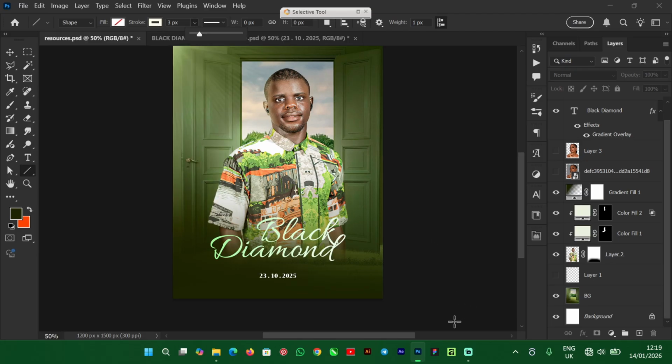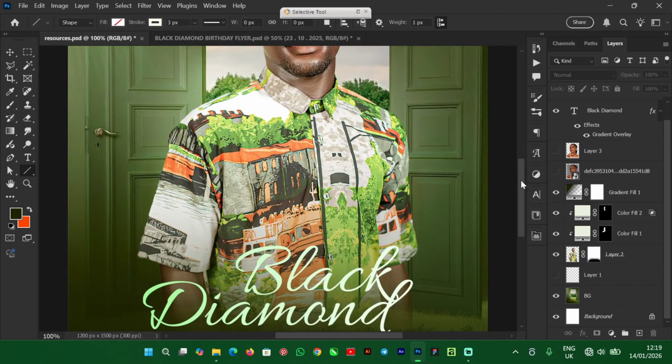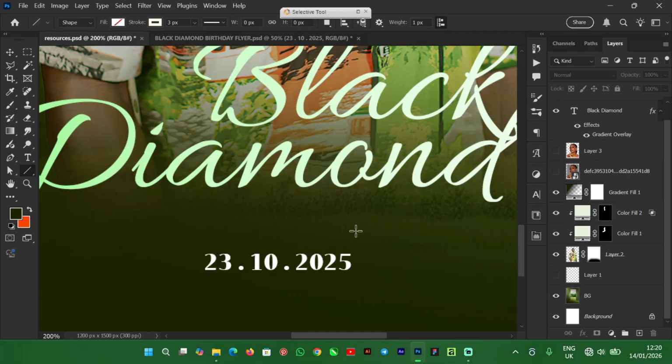So that is fine. You zoom in like this so you can view this very well and see what you are doing. You hold your Shift. So I think this is okay.